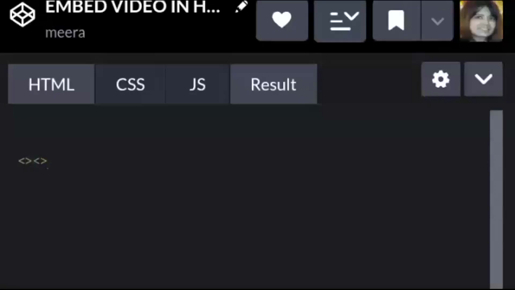Today's video is pure HTML without any CSS, for absolute beginners in HTML. I'm going to show you something very simple but interesting. How would you embed a video in your HTML page or document? Very simple, but you need to listen and watch carefully until the end. For this, we need to use an iframe element, the open and close iframe element.